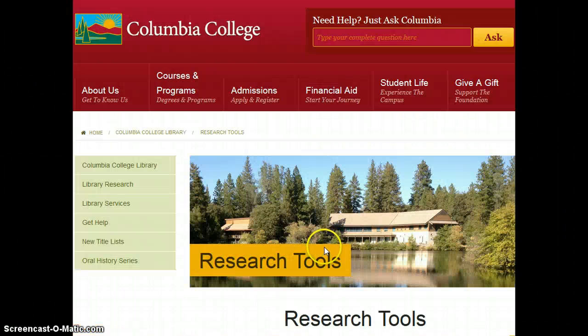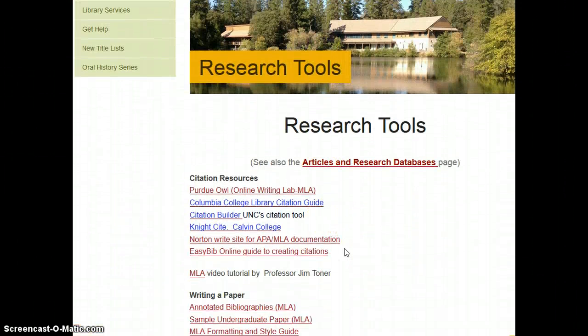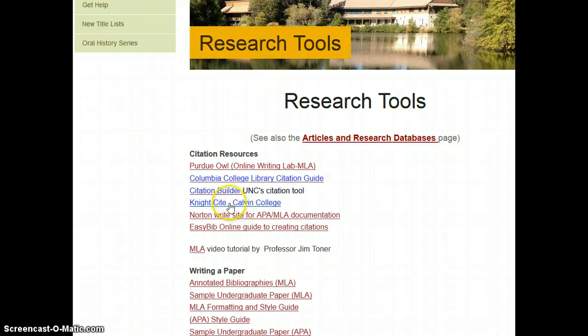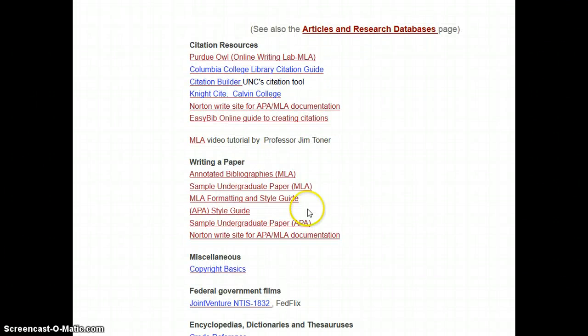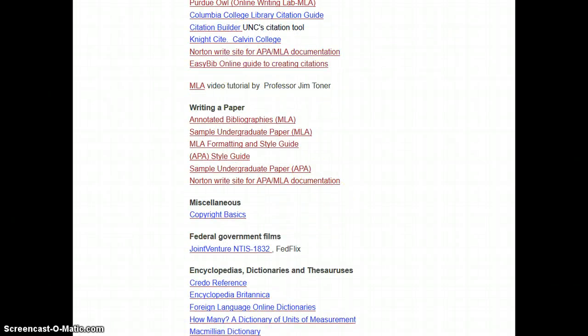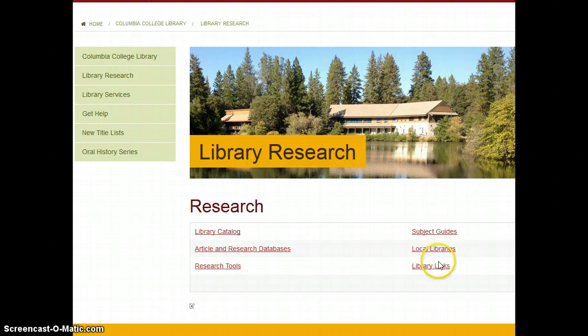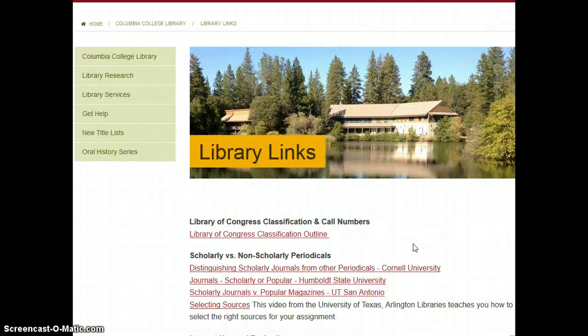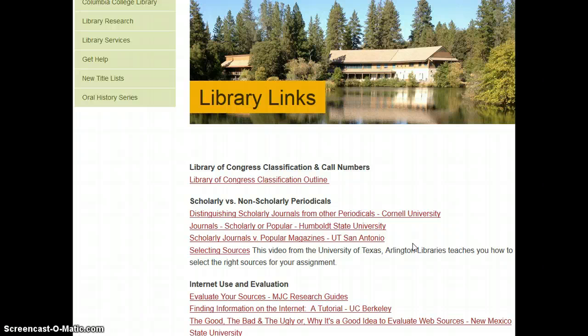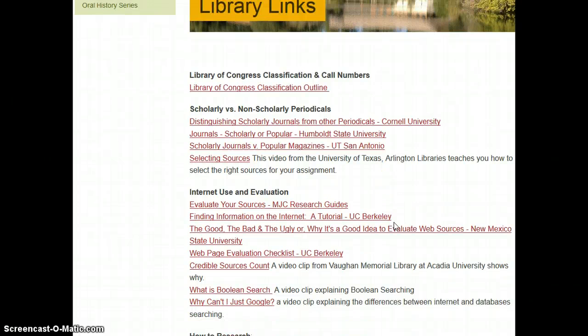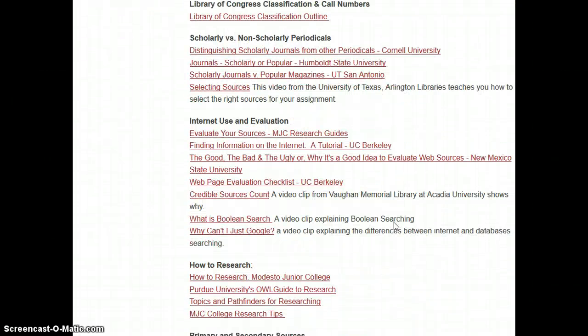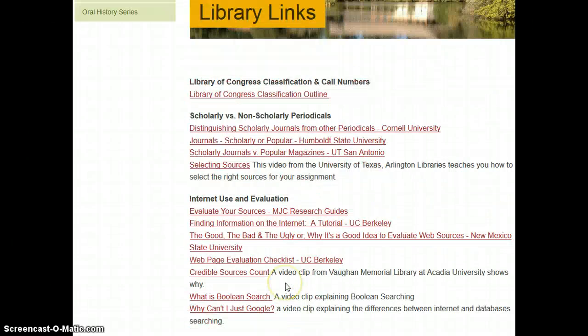Research tools. As I mentioned before, if you need help with citing, here's EasyBib, NightCite, Citation Builder as a few examples. If you need to see what a paper looks like in an MLA or APA style, these are very useful sites. Library links are, as I mentioned before, tutorials that answer some of the questions that you may hear from your instructors. I want you to use scholarly resources. Well, what are they? How to do an internet search and evaluate effectively, and how to do research.